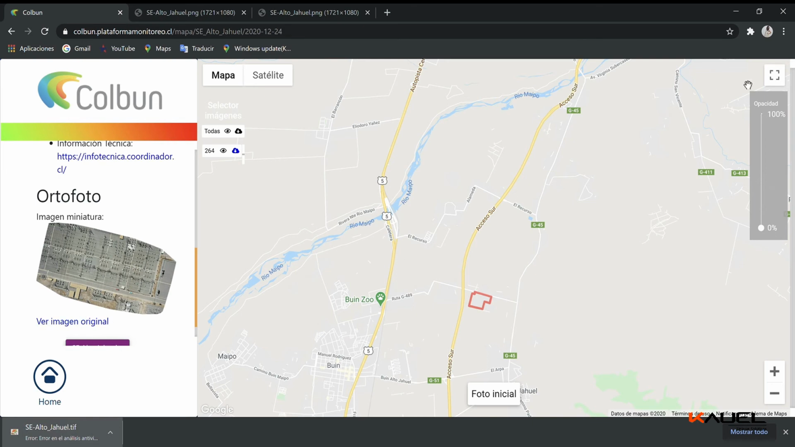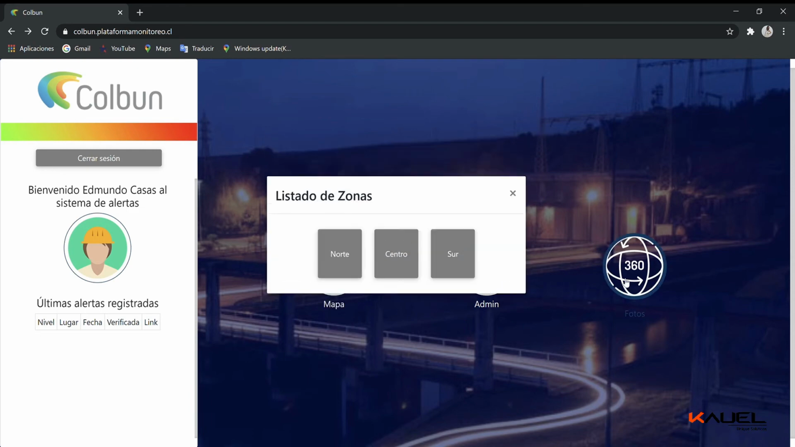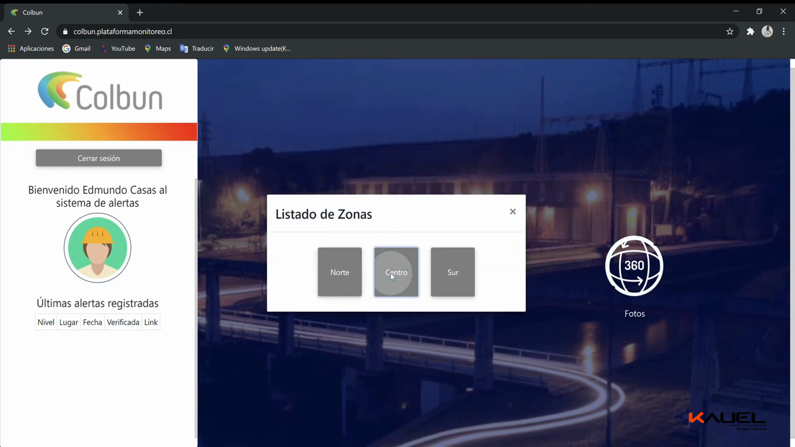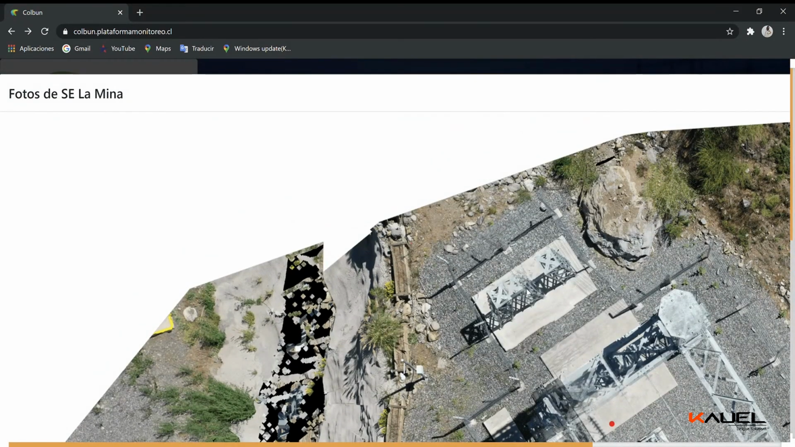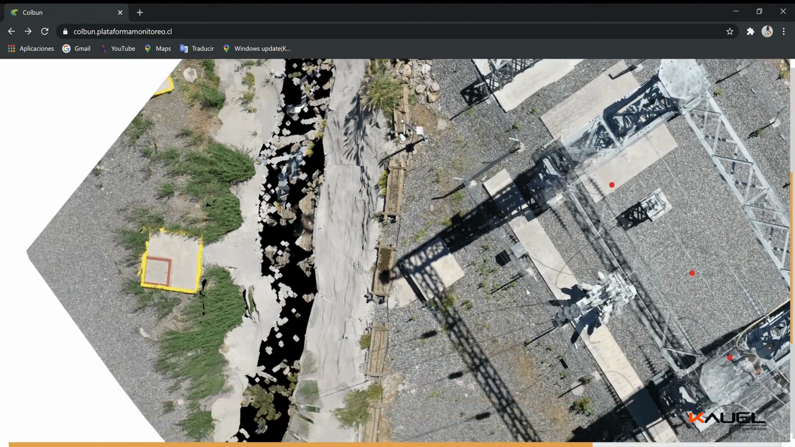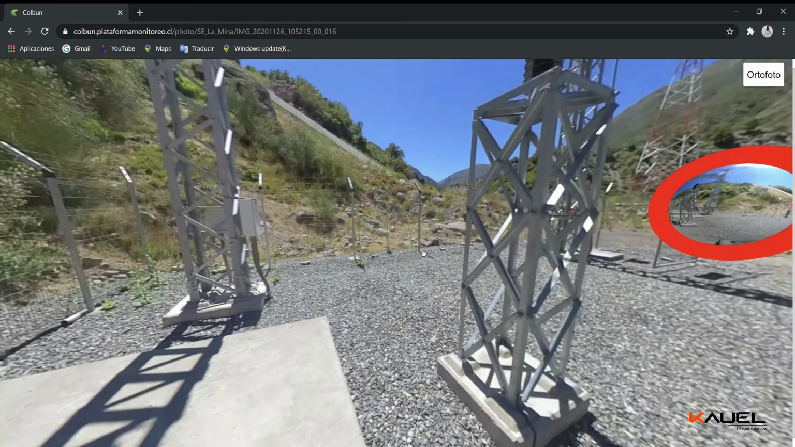To continue with the visualization platform, we will go back to the main menu, and this time we will click over 360-degree photos. We will also choose the center, and this time the substation La Mina. This will take you directly to the order photo that will be used in this case as a navigation map.